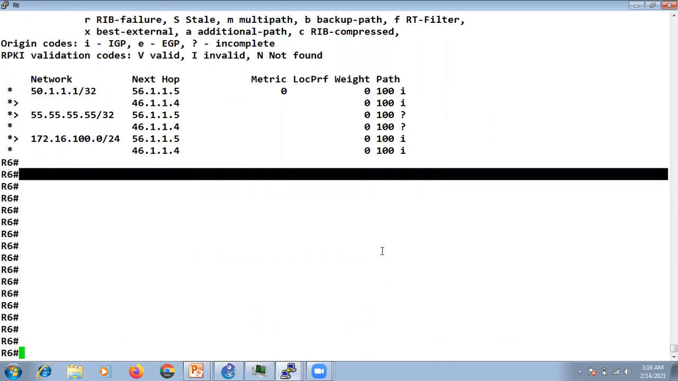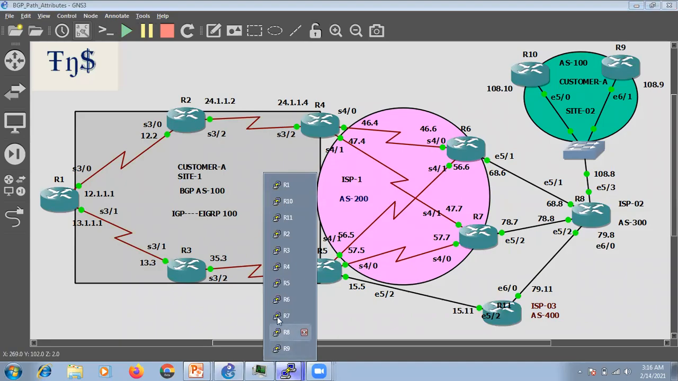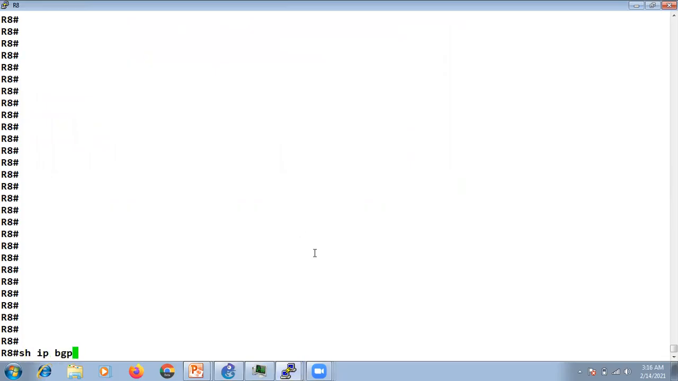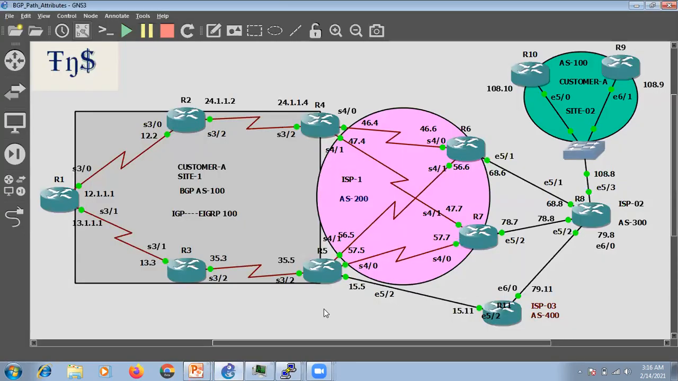Now let's go to MED. I'm at R8. Let's say show IP BGP. Okay. Let's say I'm receiving this 172. So I did some change in the topology that we were using for our previous lecture. I have also connected one link between R5 and R11. The IP at R5 link is 15.1.1.5, and here we have 15.1.1.11/8. Okay.